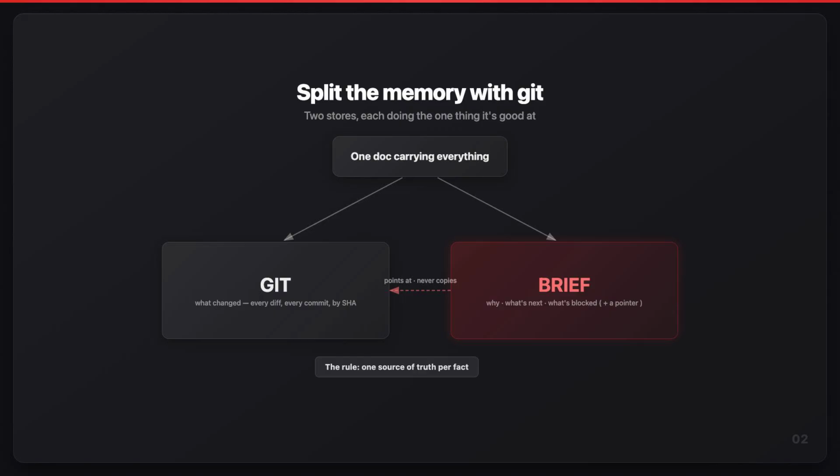The brief holds what Git can't: why you did it, what's blocked, and what to do next, plus a pointer back to the commit. And 1 rule makes it work: 1 source of truth per fact. If the next session can read it from Git, it does not go in the brief. That is the whole anti-bloat trick.